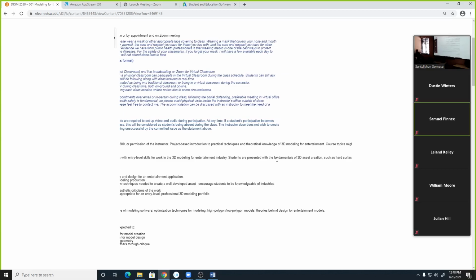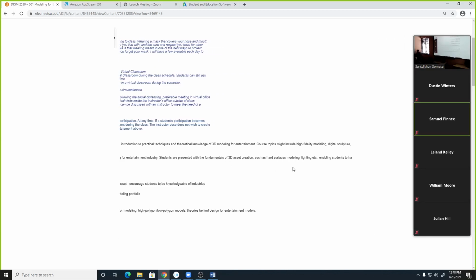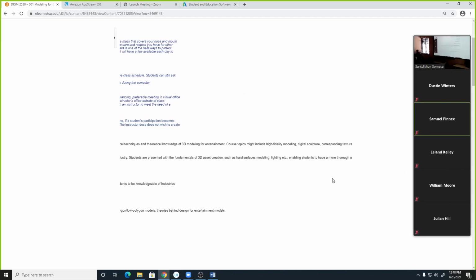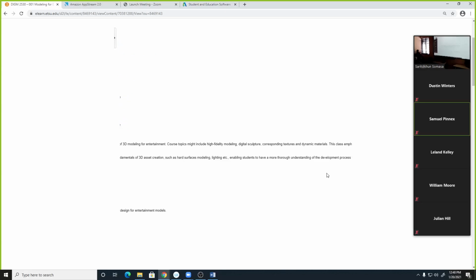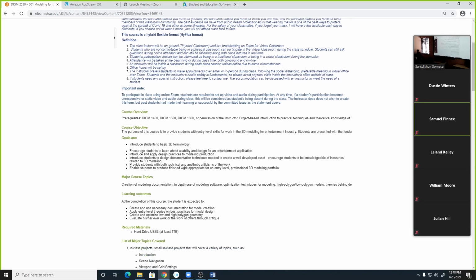Presented with fundamentals of 3D asset creation, such as hard surface modeling and lighting, enabling students to have a more thorough understanding of the development process. Maybe I shouldn't read that. Okay, so now, introduction to basic 3D terminology.